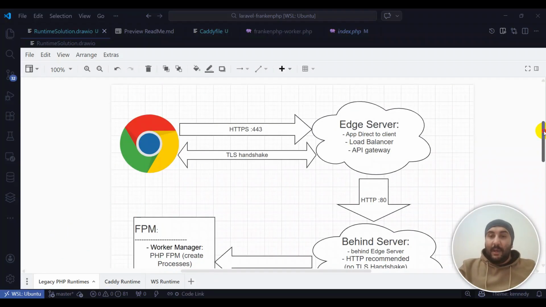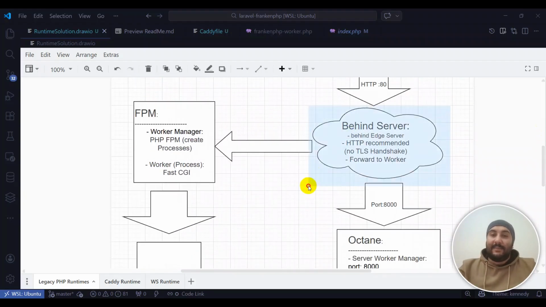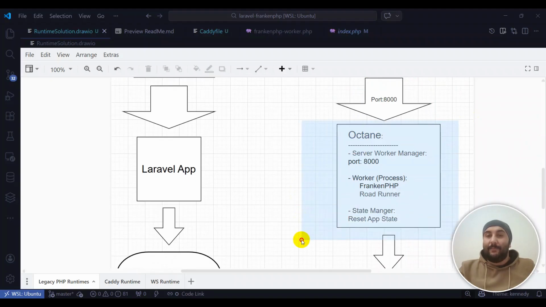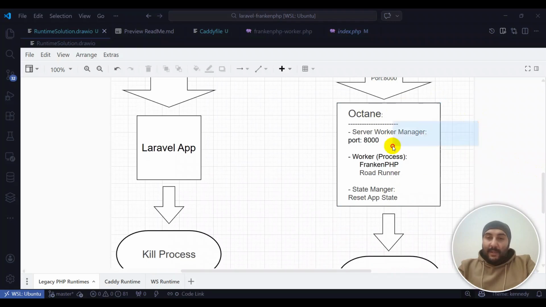What about worker mode? If you are using Octane, once the request comes from the upstream server, it will go to port 8000, to Octane. Octane here is a Laravel package included in the runtime. It works as a server, worker manager and a state manager. It will reset the app state, because Laravel's dependencies are different from Symfony and other PHP dependencies, since it is full of facades and the dependencies here may be unsafe. So it needs a package to reset the state of the static variables of those facades. So I'm not a big fan of using Octane as a server worker manager. I just need Octane to be a state manager, and I will say why here.